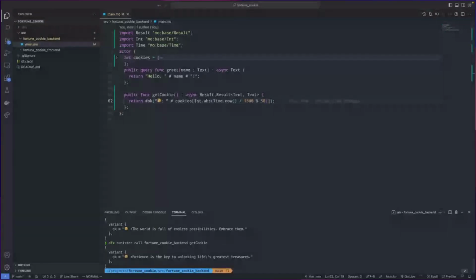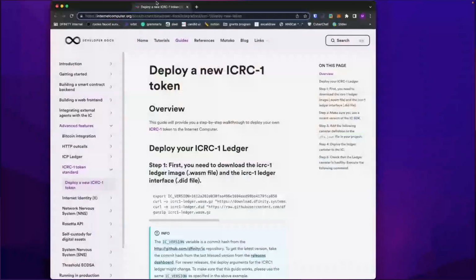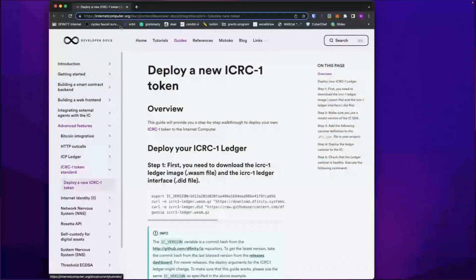Like I said, once you know how to integrate with ICRC1, you know how to integrate with all of those tokens. And to deploy this ICRC1 ledger locally, we're going to follow the steps outlined in the documentation. So there's a guide here. If you go to docs.internetcomputer.org, you head over to guides, then you go to advanced features, ICRC1 token standard, and then deploy a new ICRC1 token.